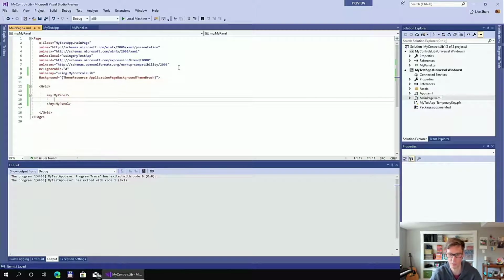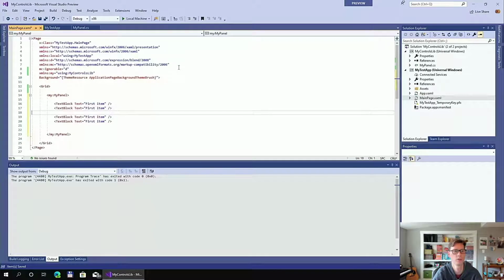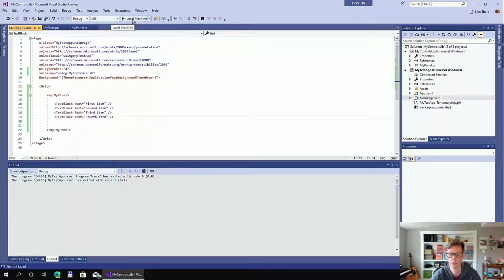And since this is a panel, it needs some child controls. So let's put maybe some text blocks in here to start with. Text equals first item. Just copy some more. Second, third, fourth. If I can spell it. There we go. And let's run. Hopefully you can guess what's going to happen. We're going to see four text blocks, I hope.